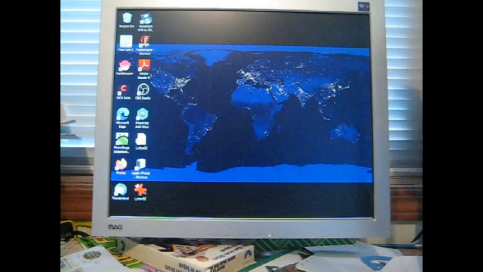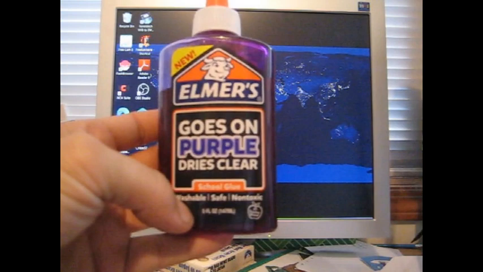Grabbed a whole pile of bubble wrap. We don't need to see that. Found a relatively brand new looking pile of glue here. I don't know if it's all new, but hopefully this glows on purple, dries clear, school glue. I need glue, so that's very handy.